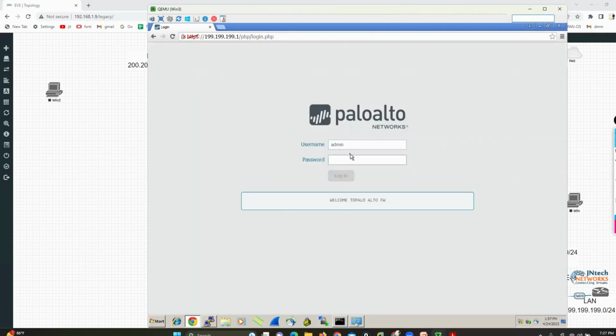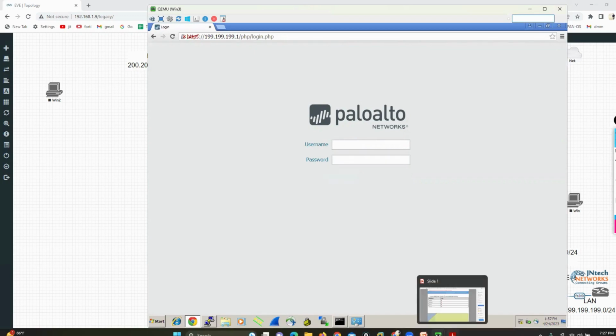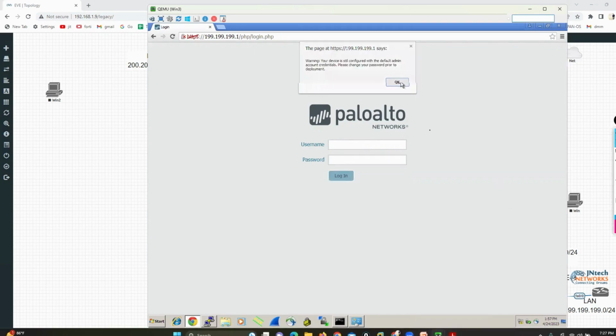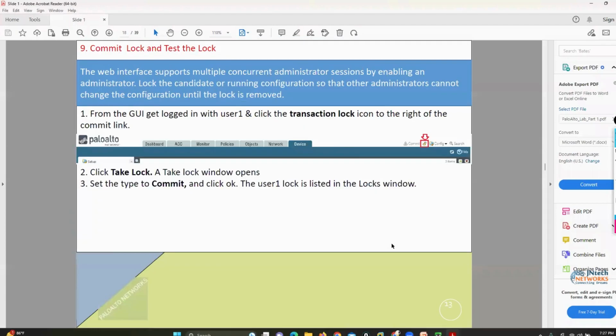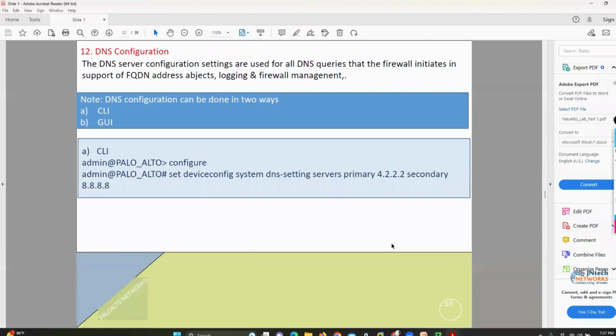So I'm trying to log in with the main administrator admin account. I hope this option is clear. What is role-based access control? Okay, now we can go for DNS configuration.